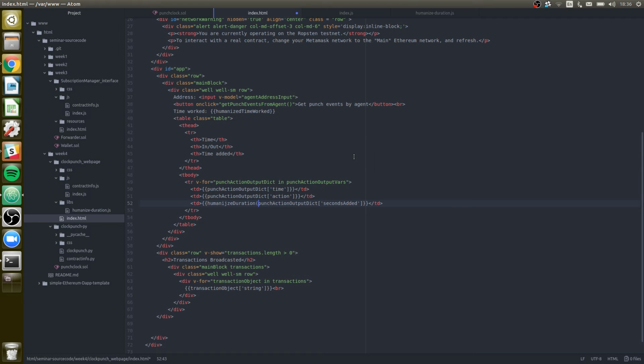Humanized duration. So there's our seconds added. We're going to multiply that by 1,000 to get the milliseconds. And then close that. Or no, we will close it, but we also need to do a largest 2, like that. That should work fine now. Let's give it a shot.